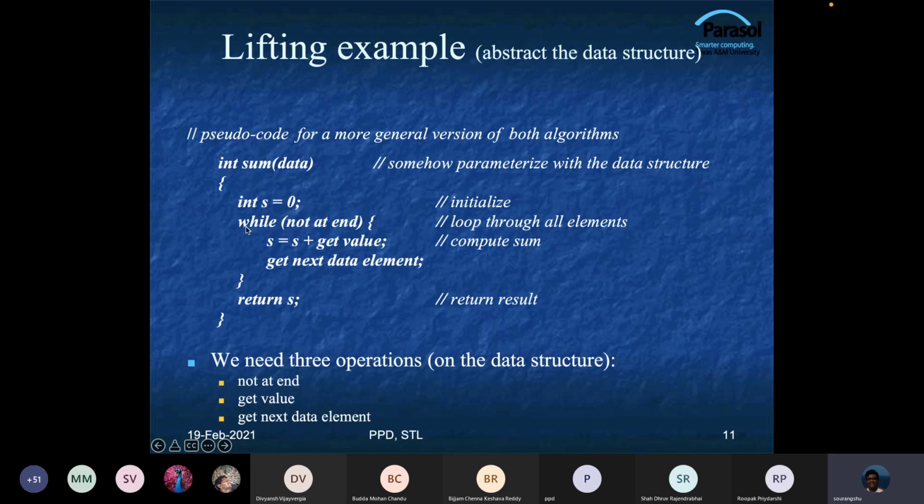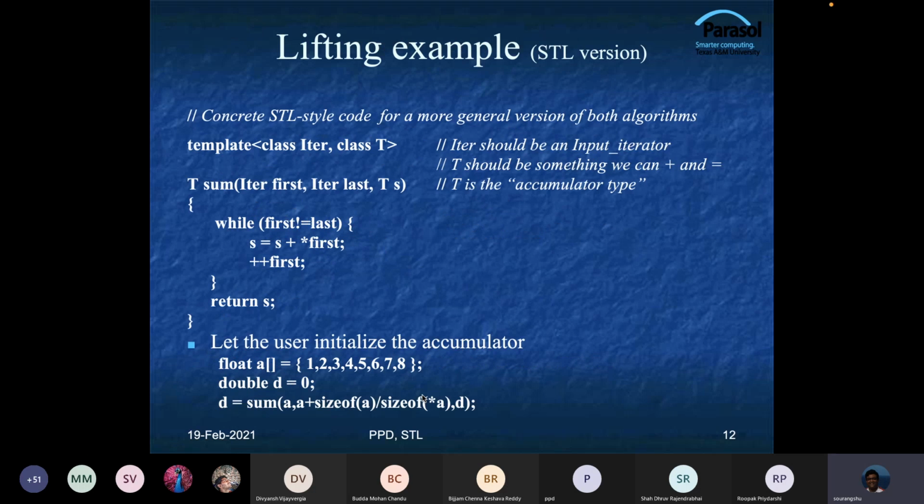And then, while not at the end, you add to s the current value and then get the next value. So this is how you lift the sum algorithm. Now in order to do this, what are the operations you need? You need these operations: not at end, get value, and get next data element. These are the three operations you need. So how do you get this? You get this using what is called an iterator.